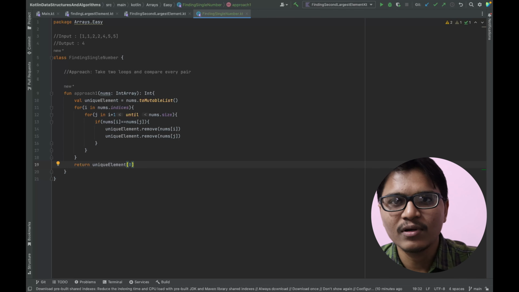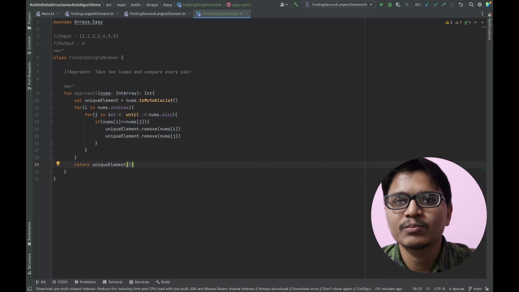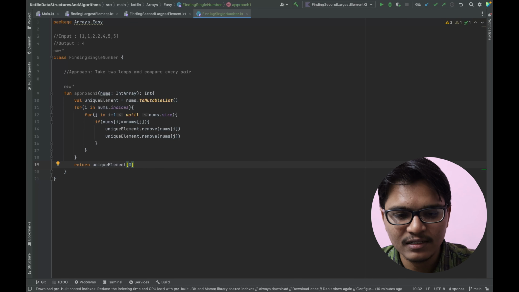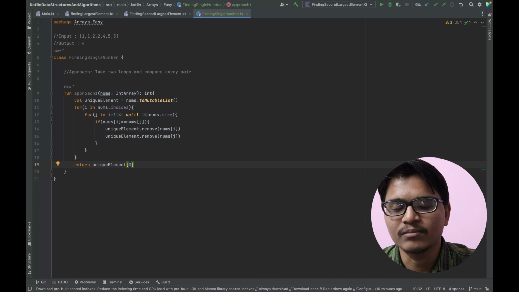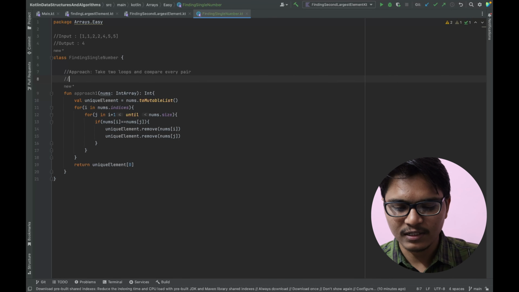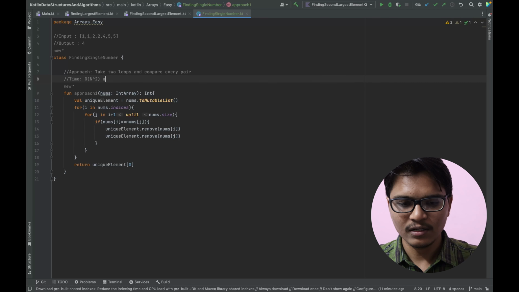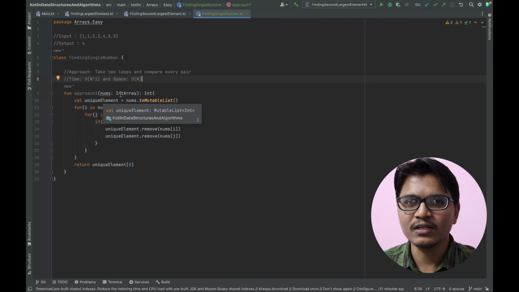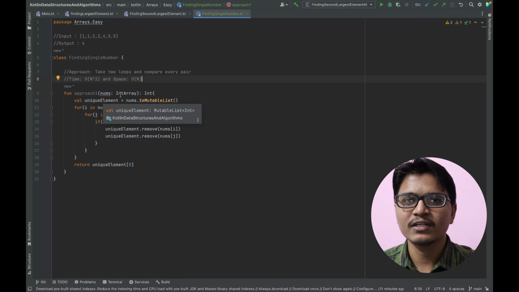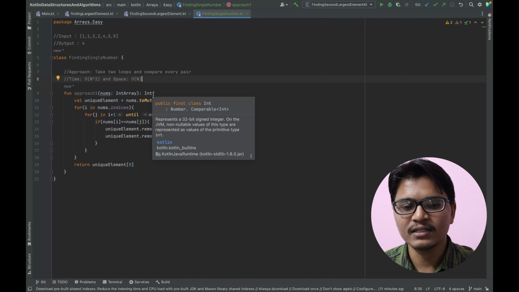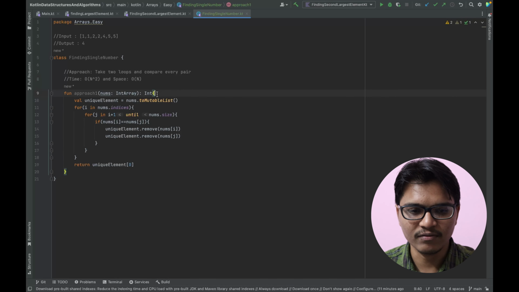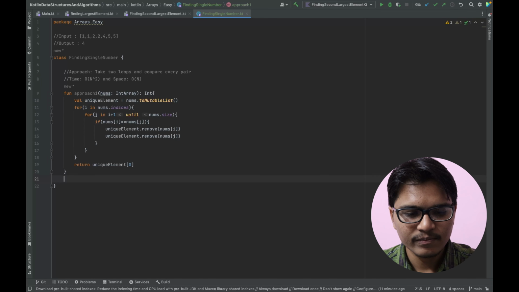Since we are using 2 loops, coming to time and space complexity, time would be order of n square, because we are making 2 loops. Let me write that down. And coming to space, it is order of n, because I am creating a new array to store the initial array elements, then keep removing if we find a duplicate, and at the end return the unique element left in that array. So we need order of n space, which is the size of the input array. So this was approach 1.